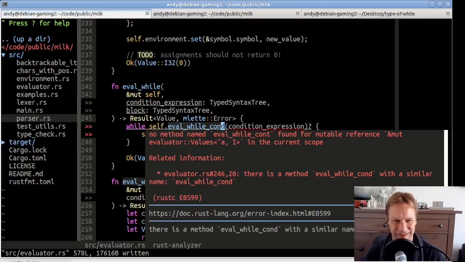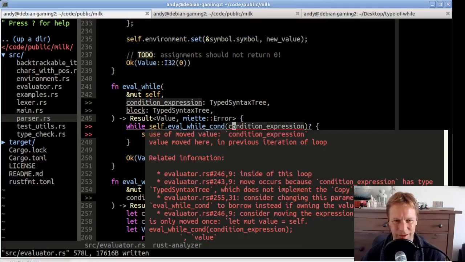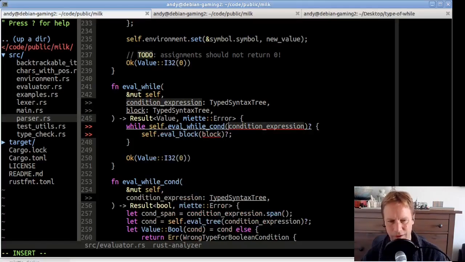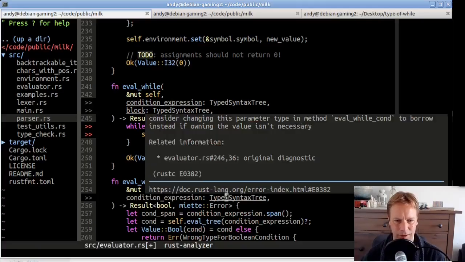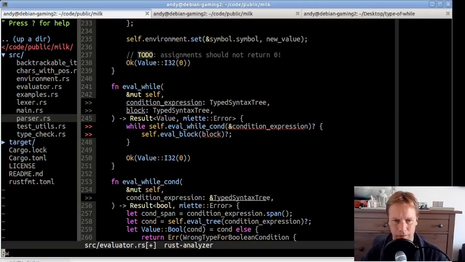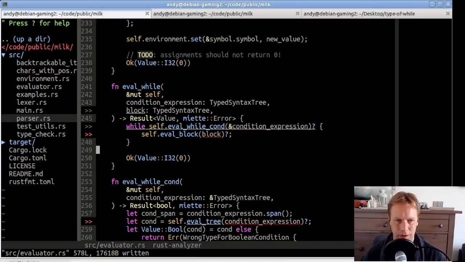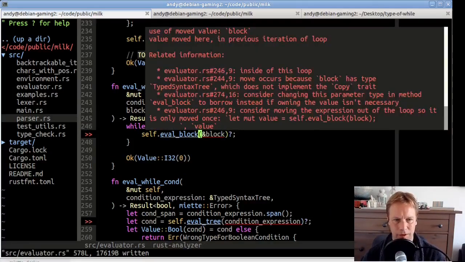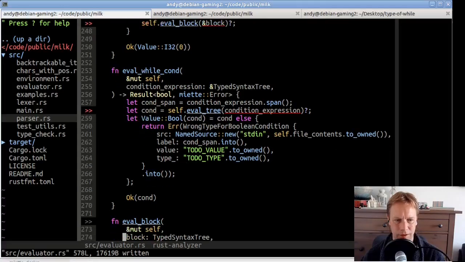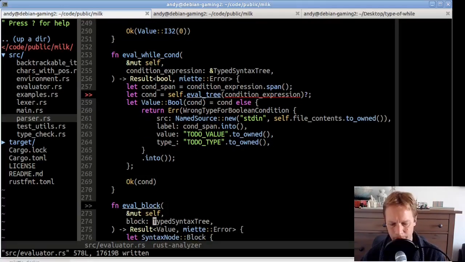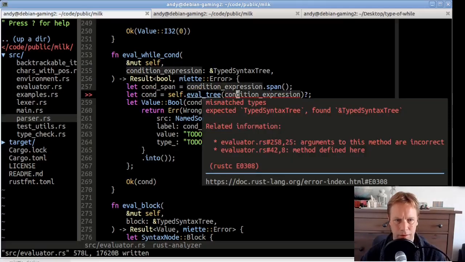Fine. And now the problem is condition expression got moved, so we need to pass in a reference to our condition expression here. I think that will be fair enough for that. And similarly, we need to pass in a reference to this block, which means our block should take a reference. This could mess it up. Let's see. And eval tree. Oh dear. So we've got a bit more work to do here.